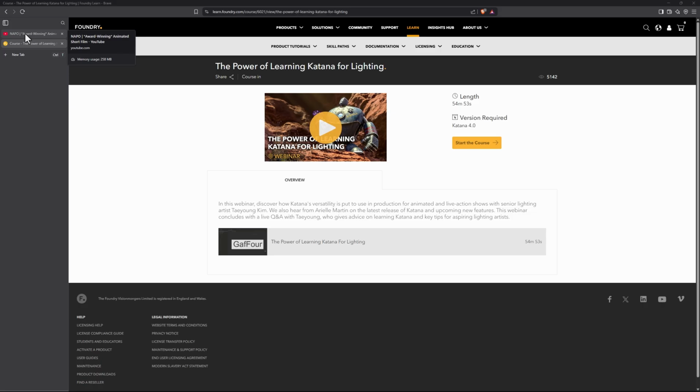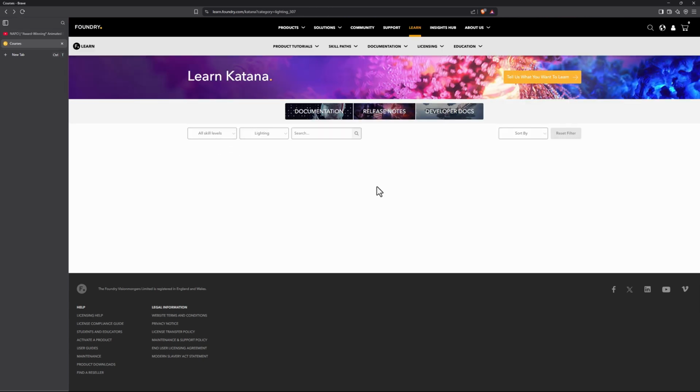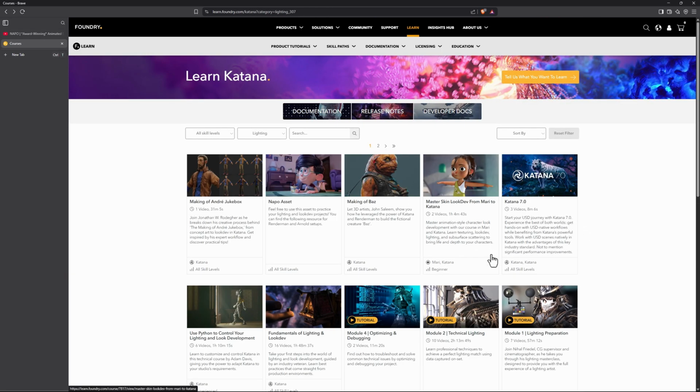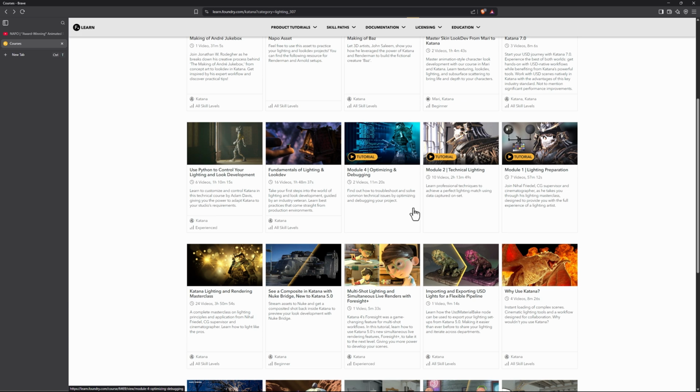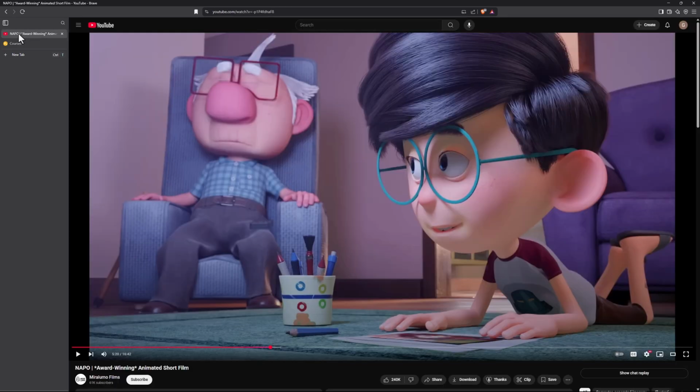So the assets that I'll be using for this project are courtesy of the Foundry. You can see they're actually used in a number of different tutorials. You can see them here as well. This is from a company called Miralumo Films. This is their short film called Napo. And so I want to say thank you to them for providing these assets.